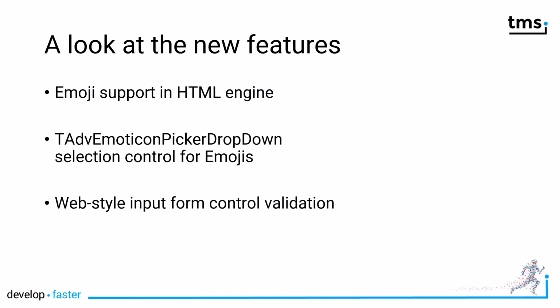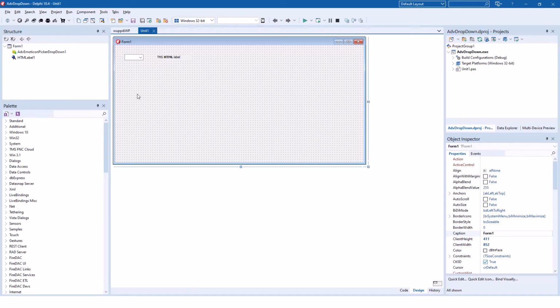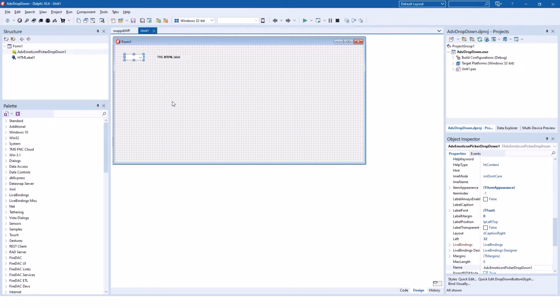I will give you an extensive demonstration of the control validation, and there you will see that you can have a multitude of levels of different messages. But before we look at the validation, let's look at the new drop-down control that allows you to select emojis.